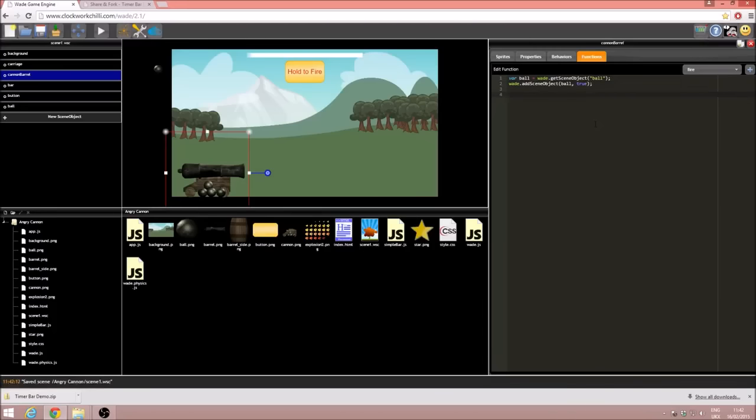Okay, now what we need to do is set up where the ball starts and the force at which it is fired. So the first thing we need to do is offset it from the barrel, and I've already done the measurement, so I know it's 200 pixels. So assuming the cannon was facing the way it is, we would want to displace the ball by 200 on the X and 0 on the Y.